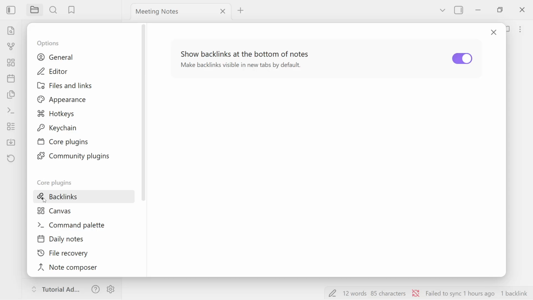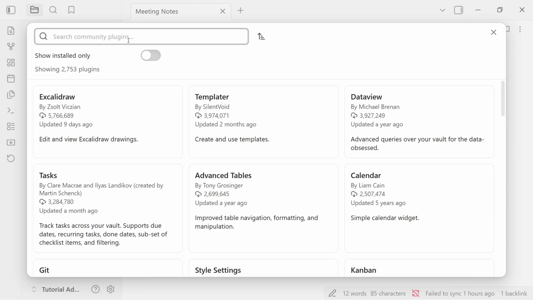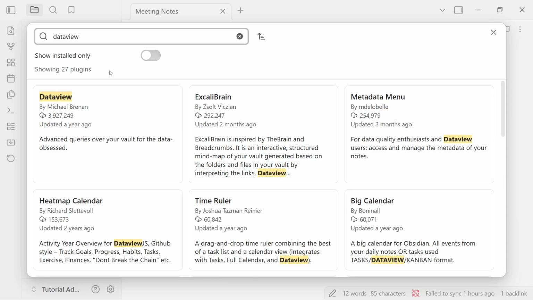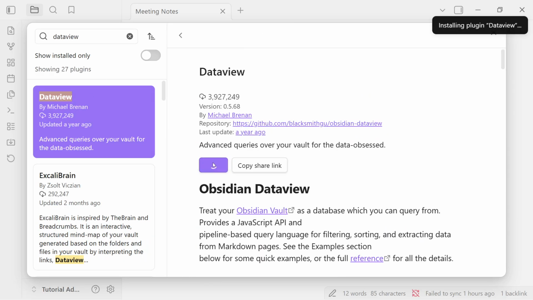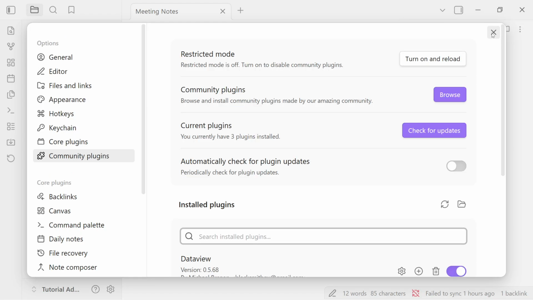After that, return to Settings and click Community Plugins. If Community Plugins are restricted, select Turn on Community Plugins. Then click Browse. In the search field, type Dataview. When you find it, click Install, then click Enable. This plugin lets you embed a list of backlinks directly inside a note using a query block.